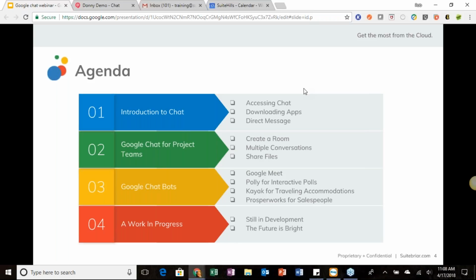This is going to be our agenda today. I'm going to speed through this just a little bit because I lost some time there. Again, I apologize about that.